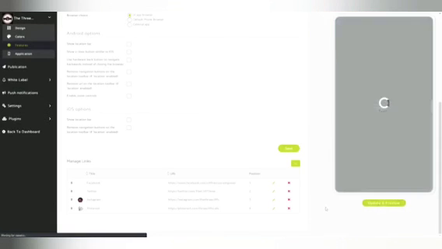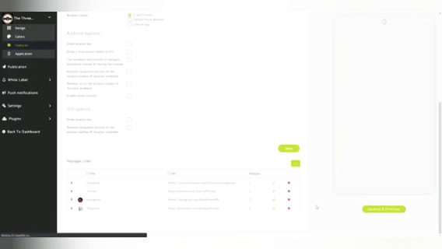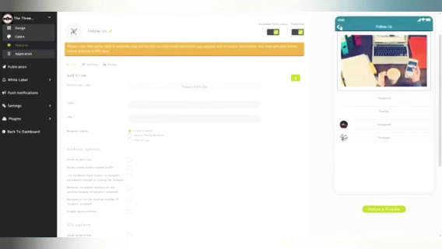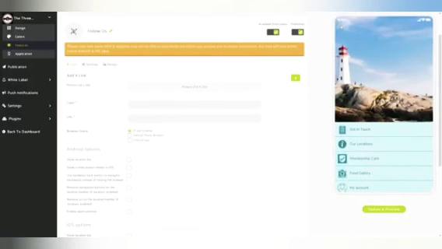And once you're done, hit update and preview. And then you have a base app essentially that you can be happy with to take to a potential business and say, you know, have a look around and see what you like about the app.